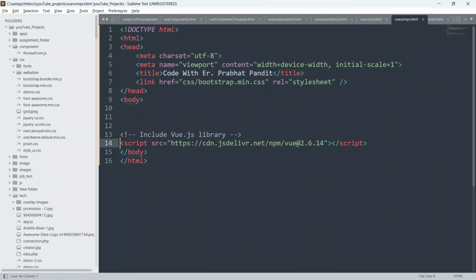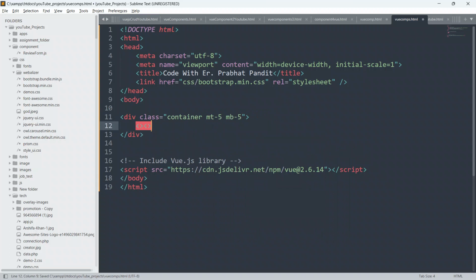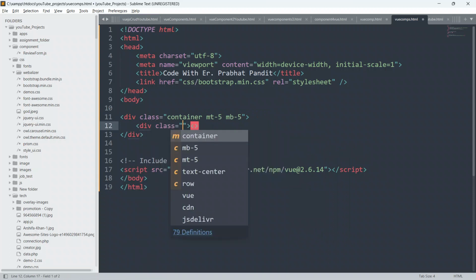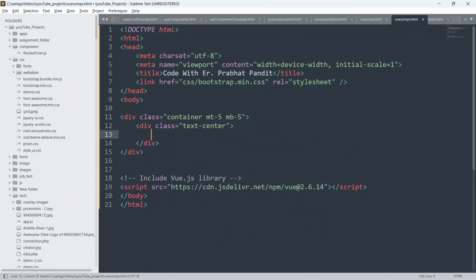So guys, now let me just create a div first. Give it a class of container, and give margin top 5 and margin bottom 5, and close this div. And inside this div I'm gonna create another div, give class as text-center, and close this div. And first of all, I'm gonna create an h1 element inside this div.